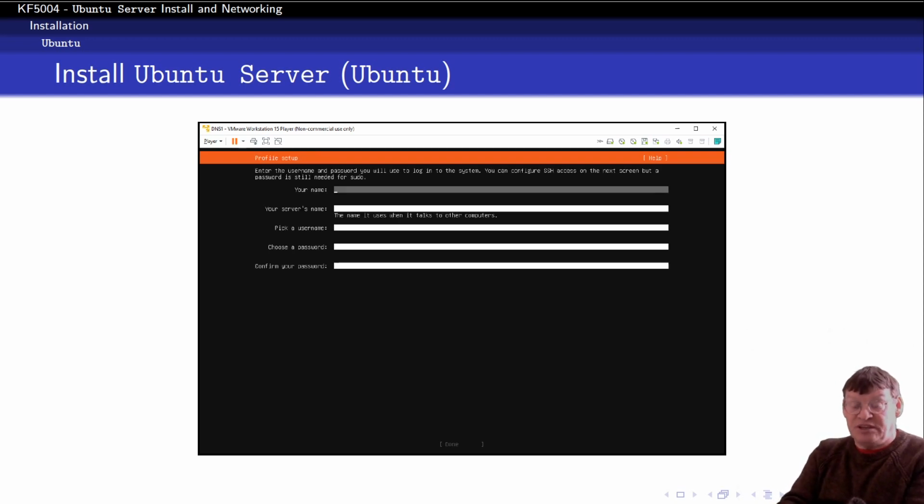Now it asks me to start putting in user details and machine name details, which we did right at the beginning, so we are having to do it again this time. So we give it a name, we'll call it student, we'll give the server a name, in this case I'll call it DNS1, and then we pick a user name, student, password, Northumbria, and Northumbria again. So it's a basic, straightforward setup.